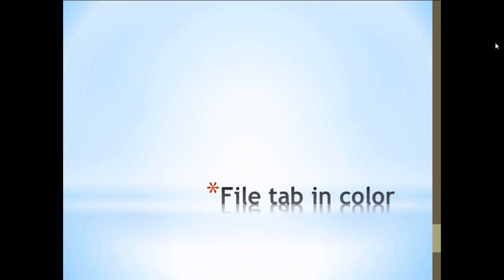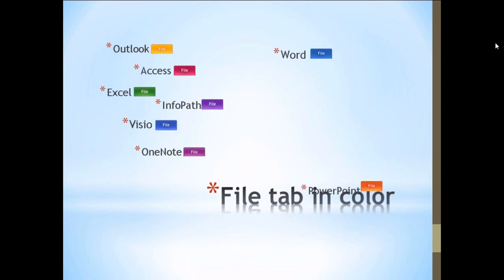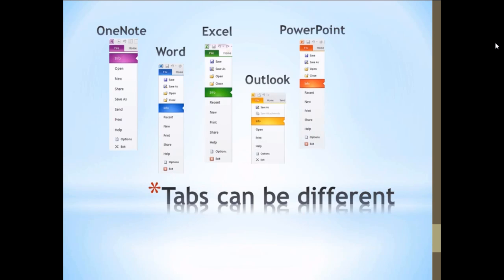To make it easier to get to the Backstage View, the File tab is colored to emphasize the location. To get back to your file, you click any tab on the ribbon, including the File tab. The sections, or panes as some people call them, can be different for the various Office programs. However, many commands should still be familiar.